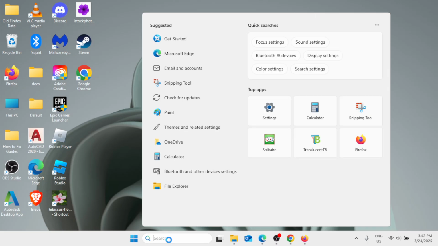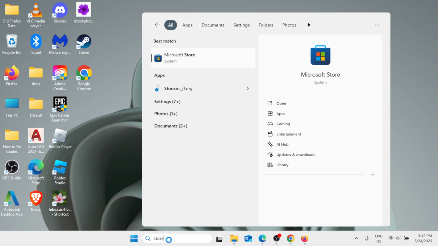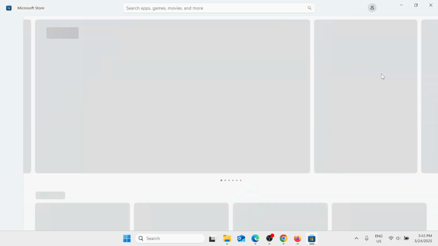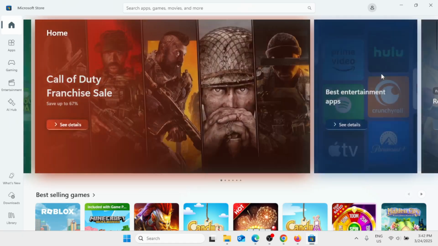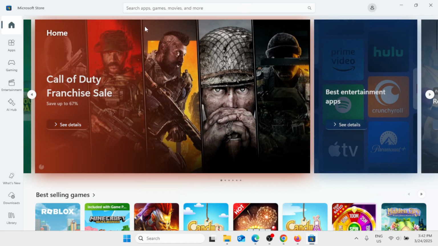Go ahead into the Windows search bar and type Store. You'll find Microsoft Store under the best match. Go ahead and click on that. So here in the Microsoft Store window, you can simply search for your favorite apps, games, and movies.